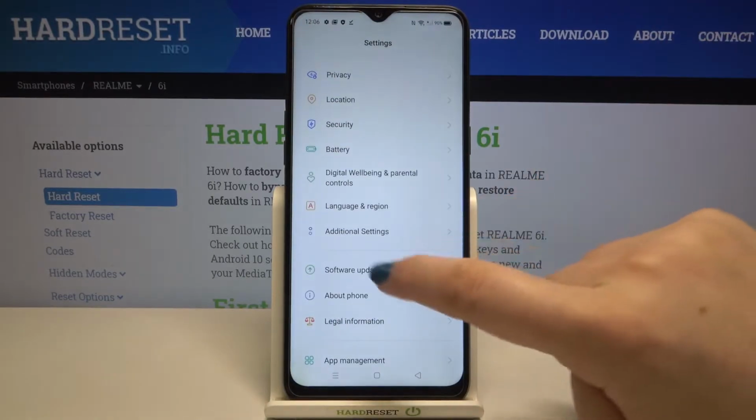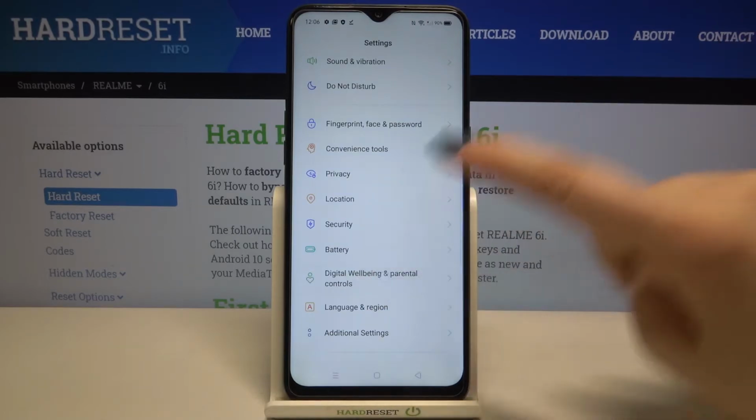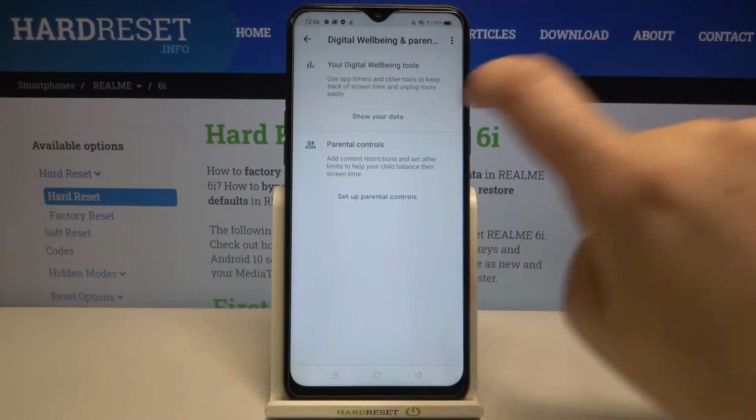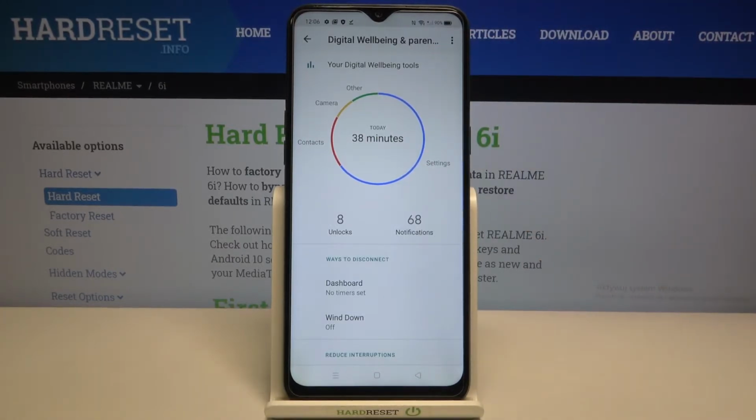So first of all, we have to enter the settings, and here we've got the digital well-being and parental controls. So let's enter it, and now let's tap on show your data. And as you can see here, we've got the graph for how long we've been using this device today. So as you can see, I've been using it for 38 minutes.